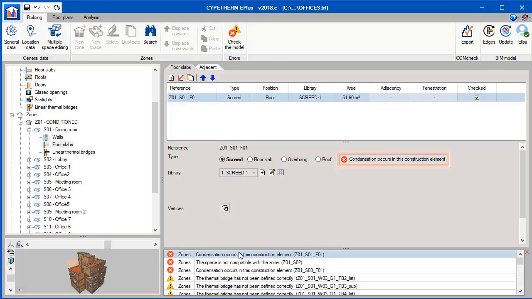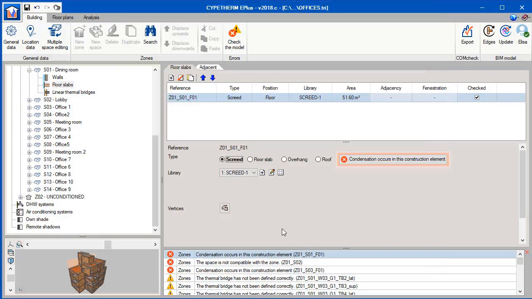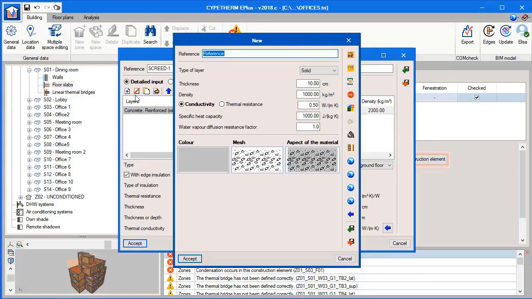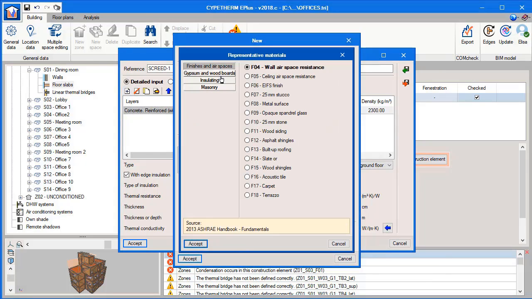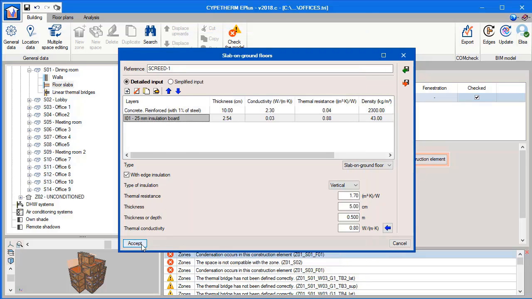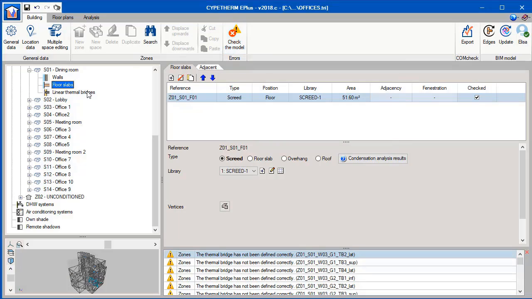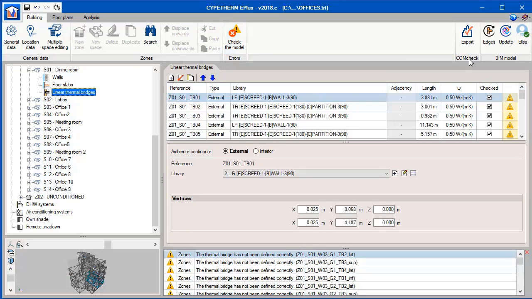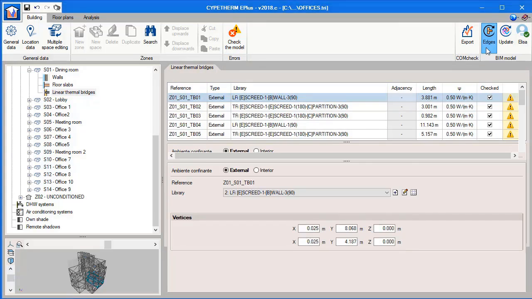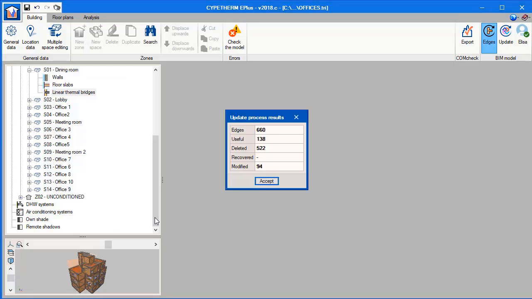We have a warning that tells us that there is condensation. This can be fixed by editing the insulation. Checking that the concrete slab doesn't consist of any other issues. The program accepts and we return to checking the model. This time there is no condensation. We only have the linear thermal bridges. We process the edges and check that the model is correct.